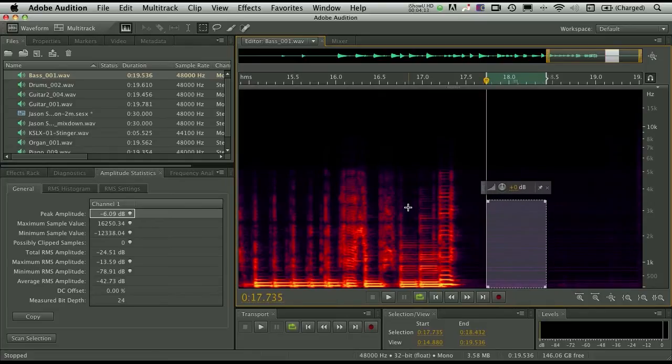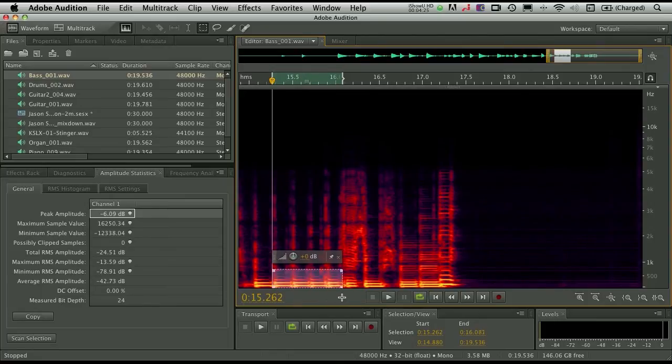Now, before we do that, I just want to point something out. When you're making spectral selections, you have the ability to hear the selection that you're making. Now again, you're not going to be able to hear this, but let's say we just wanted to hear these frequencies here of the bass.